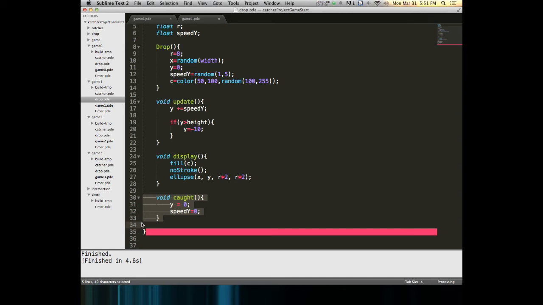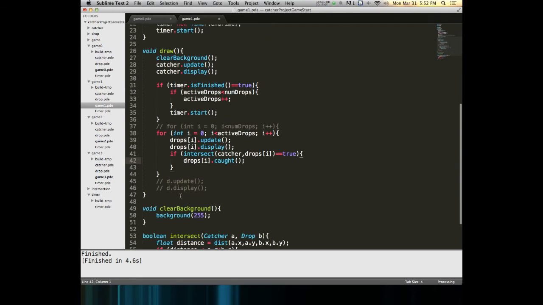Because at that point we can start to build reusability into it so that if we want to be able to play again, so after we win or lose or draw, we can play again, we can tell the drop, hey, reset yourself, so it's all ready to go. So the drop has been caught.